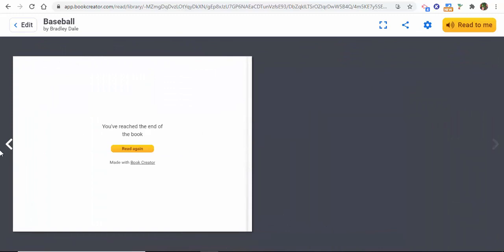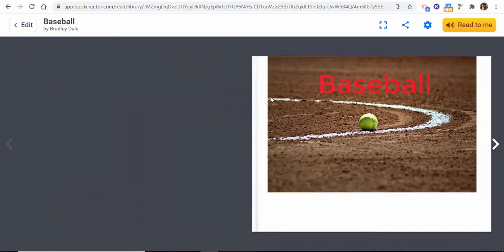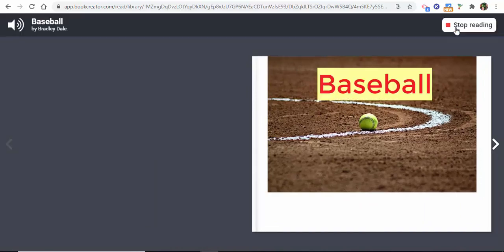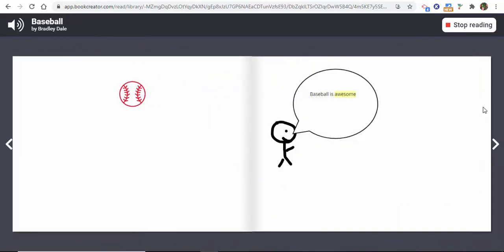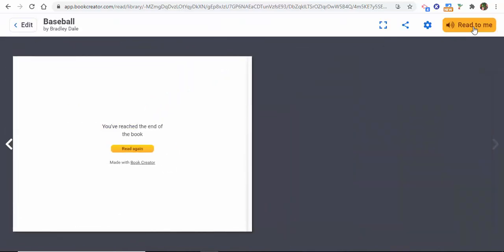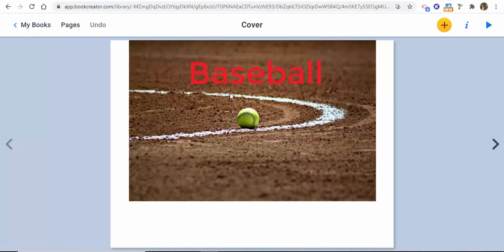You can also have it read to you. So if you go back, you can have it read aloud. Baseball. Baseball is awesome. Okay. All right, so we reached the end, and if you want to go back in, of course, you can edit the book and work on what you need to.